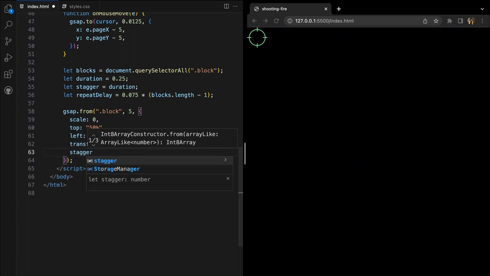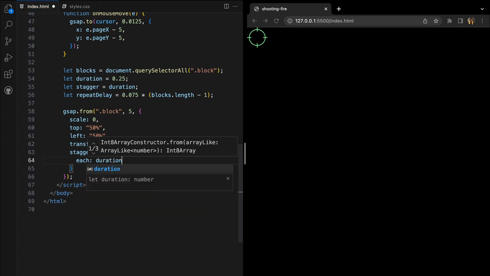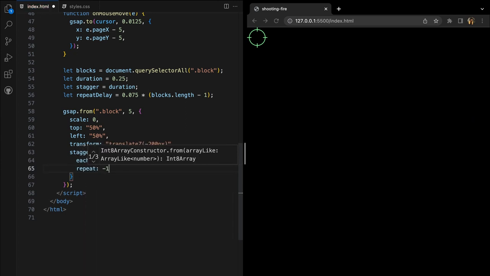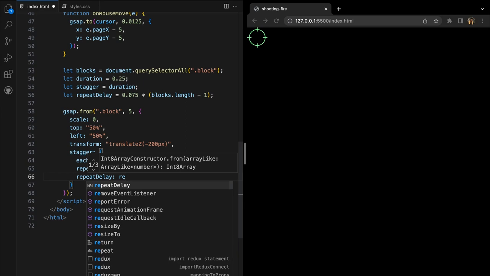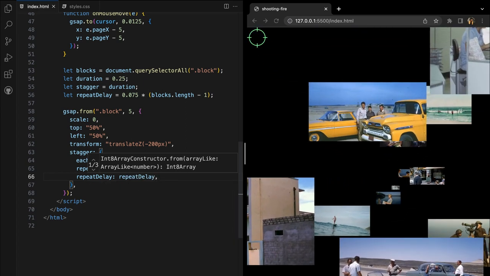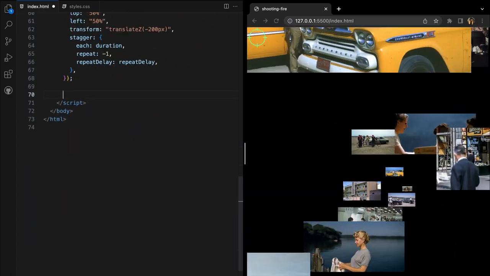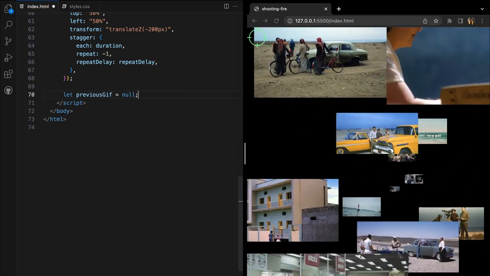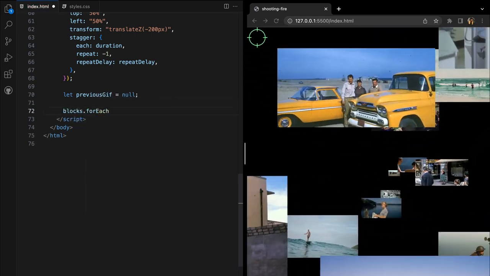The stagger option is used to specify the delay behavior between each block, where we set each repeat and repeat delay so that the animation should repeat indefinitely in a seamless flow. Now, we initialize a variable called previousGif and set it to null. This variable will be used to keep track of the previously added GIF element.